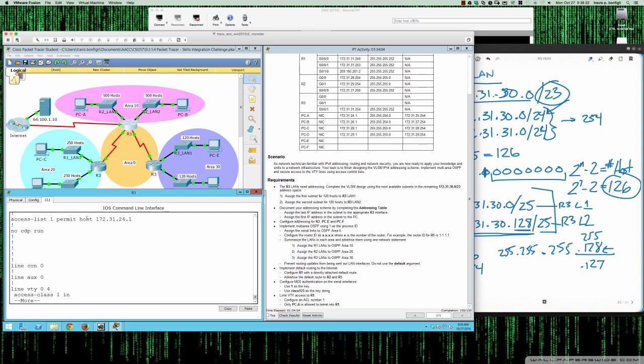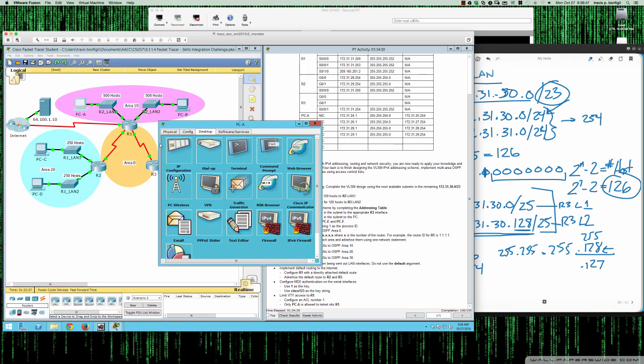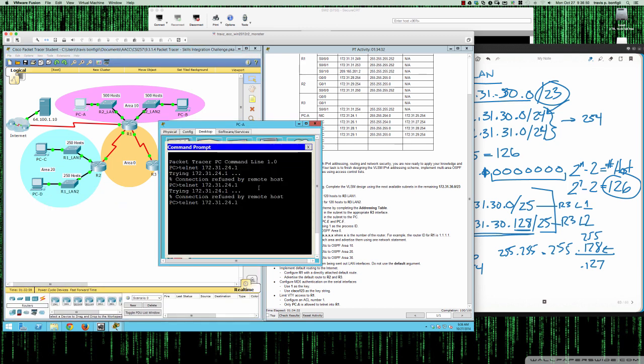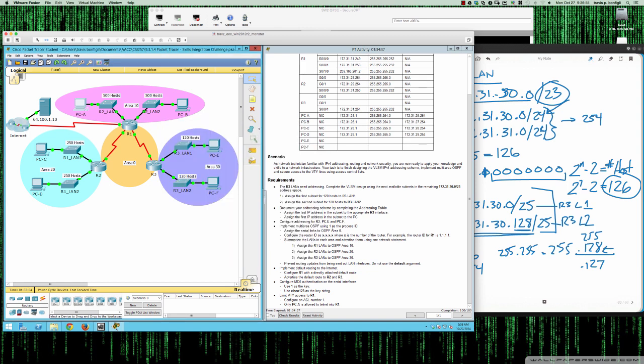And there's my access list 1. Permit host 172.31.24.1, and that is PCA. So he should be able to telnet in there. Let me make a config change here. Let's see if this is the problem. So line vty 0 15, and I'm going to say transport input telnet. And let's see if that actually makes the difference here. And it does not.